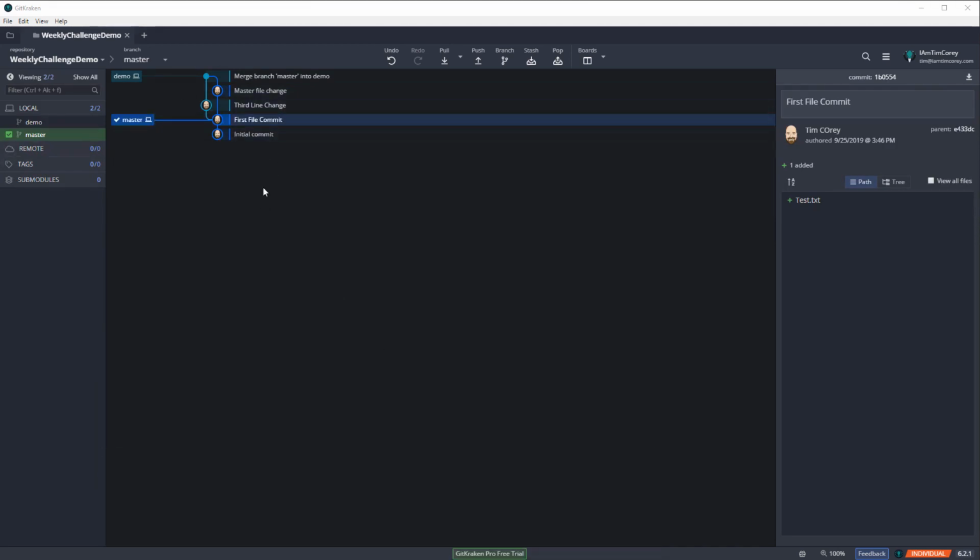Now I still have a demo branch. I can re-merge it back in, or I can leave it alone. Either way, I have completed the bonus challenge using the GitKraken GUI.